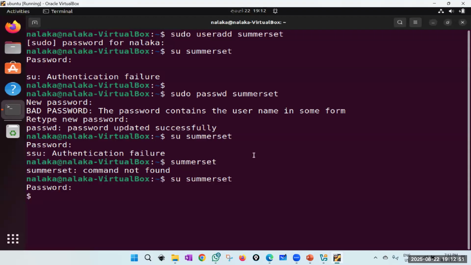Right, if I type whoami, it is Somerset. Right, what is the current working directory? Still the current working directory is /home/Nalaka, because I created this using the /home/Nalaka directory and the Nalaka user. Now let's see whether I can switch the Somerset user to its home. Right. So how to cd to its home?